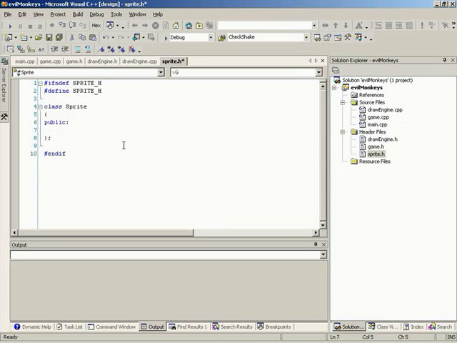So the first thing is the constructor, same name as the class. And the first thing we're going to pass to the constructor is the draw engine pointer. We don't want to keep creating a new draw engine for the whole game in every single class. So we're just going to pass a pointer, which the game class is going to pass to us.